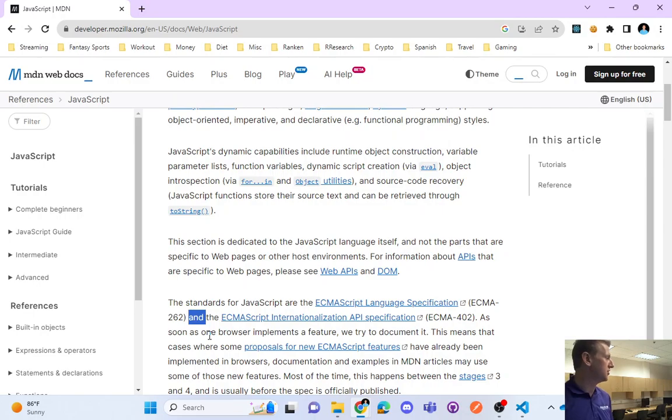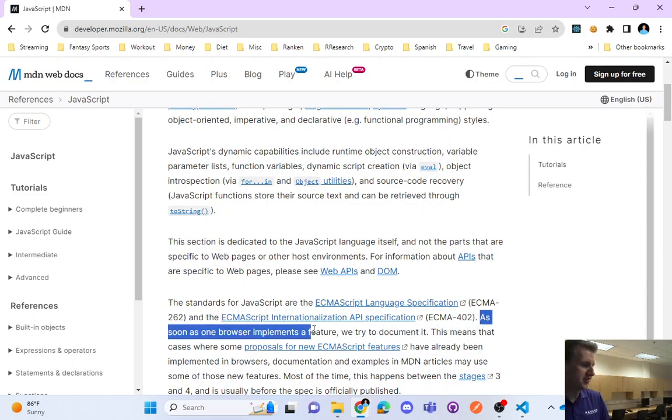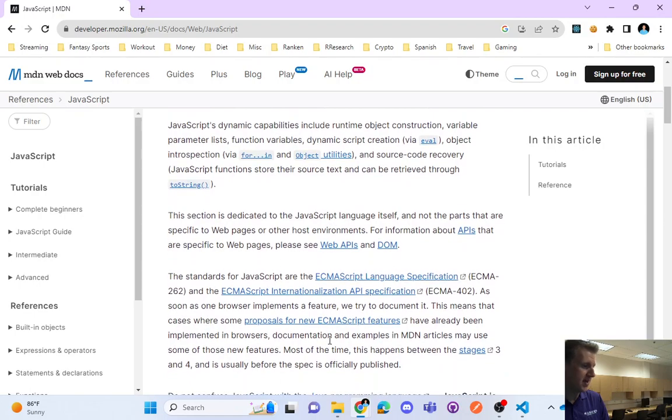Realizing that there's a new version of ECMAScript planned every year. Since 2015, a new version of ECMAScript is released with new JavaScript features. As soon as a browser implements a feature, we try to document it. This means there should be MDN documentation for most features.